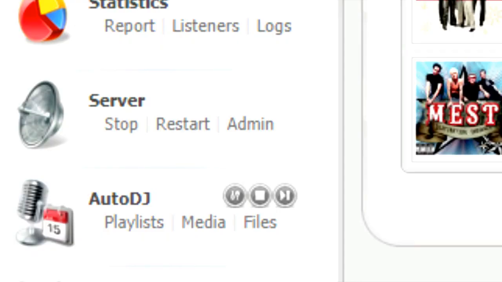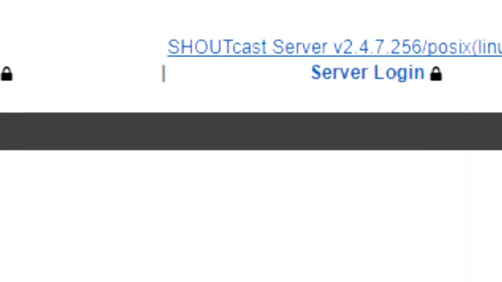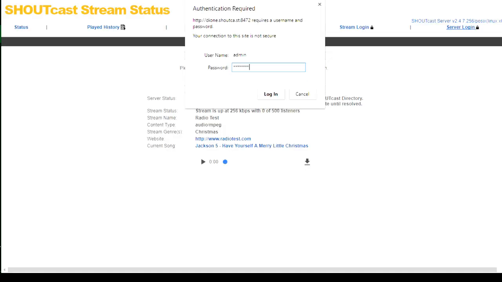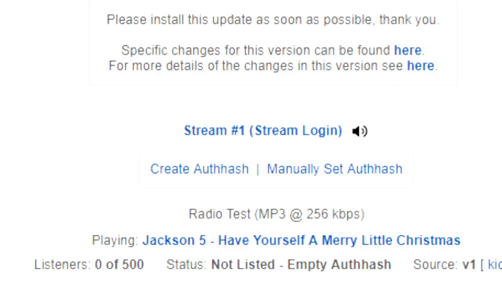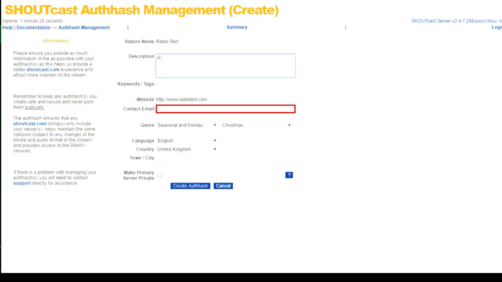I'll give you a quick demonstration now on how to set up your server so it will be listed on shoutcast.com. Click on Admin located in the Server section, then on the Shoutcast page choose Server Login, and use username admin and your administrator password. Then choose Create Auth Hash.